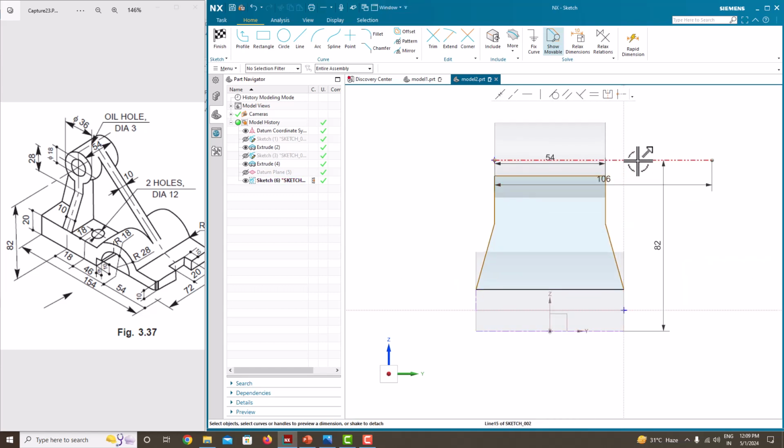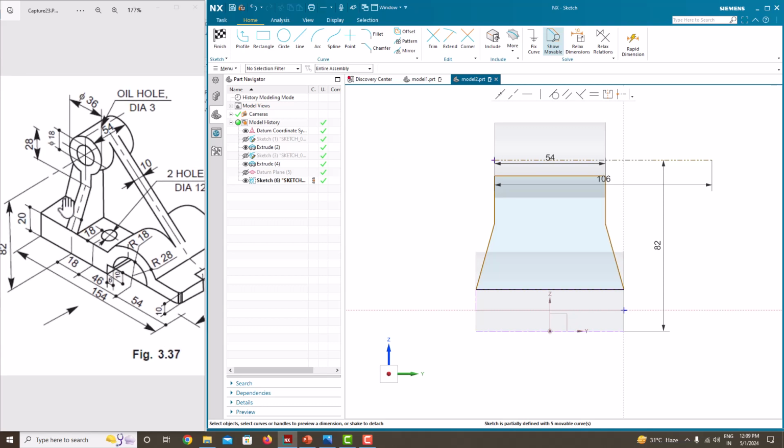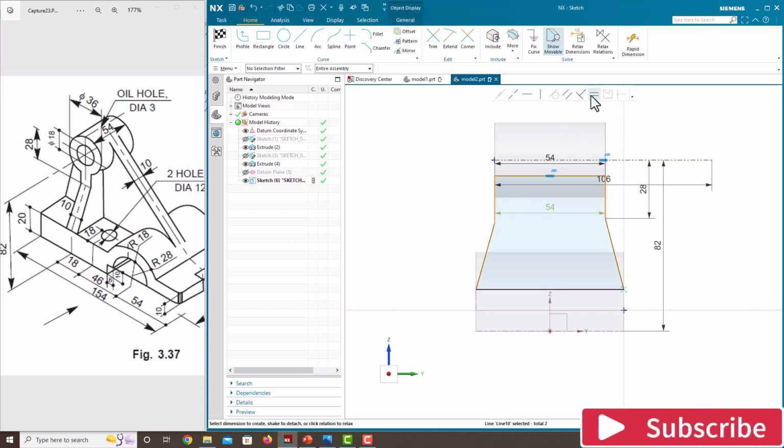Now we can define the dimension 28 from the center to the bottom distance, which is 28. So from here to this point, which is 28, say okay. With both, you make it equal length. Control Z. This line and this line, you make it equal.